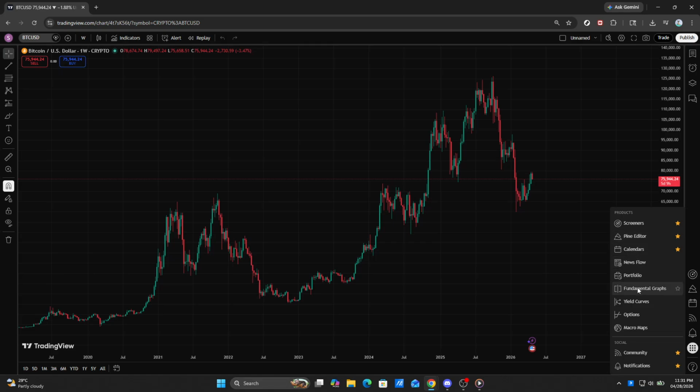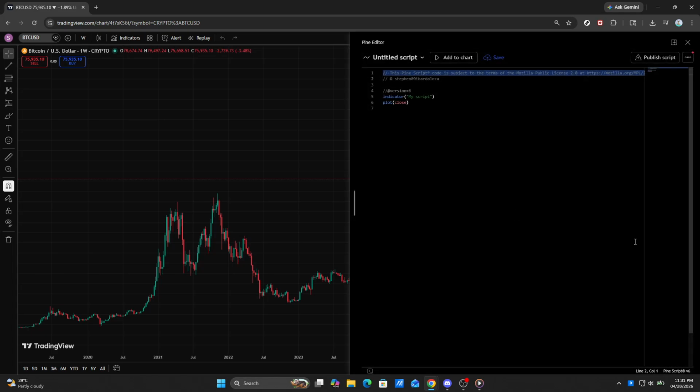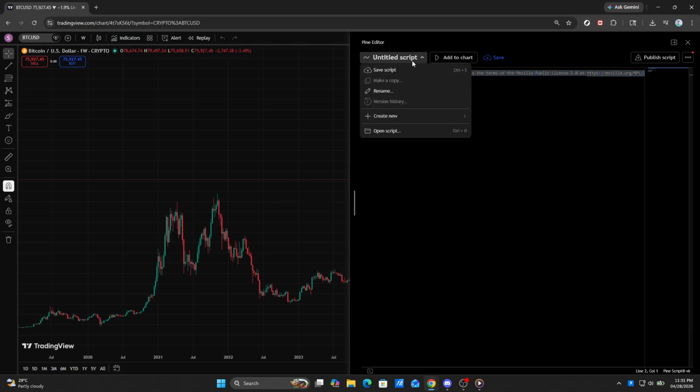Next, you'll want to find and click on the Pine Editor. The Pine Editor is where you can write scripts that allow you to customize how data appears on your chart. Once you're in the Pine Editor, you might notice a section labeled Untitled Script. Go ahead and click on that. This is essentially a blank canvas where you can start writing your own scripts.